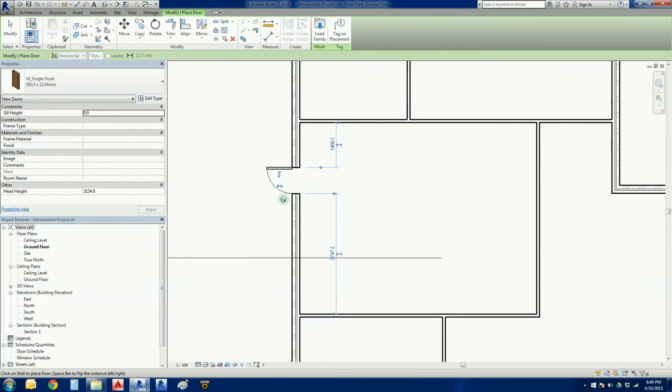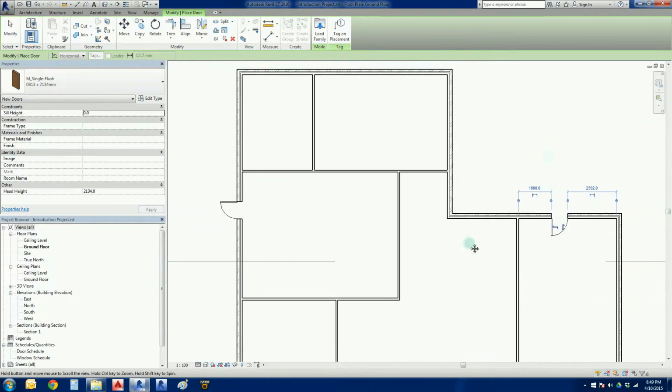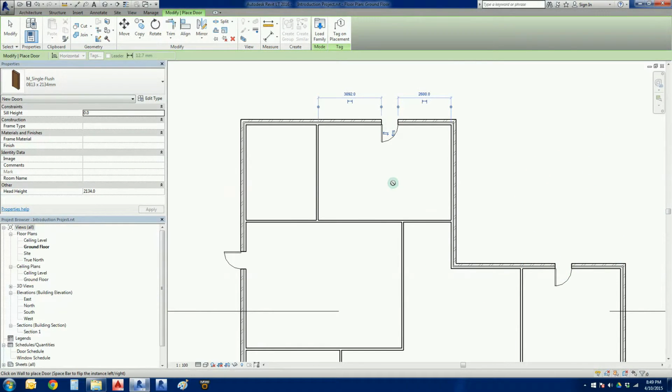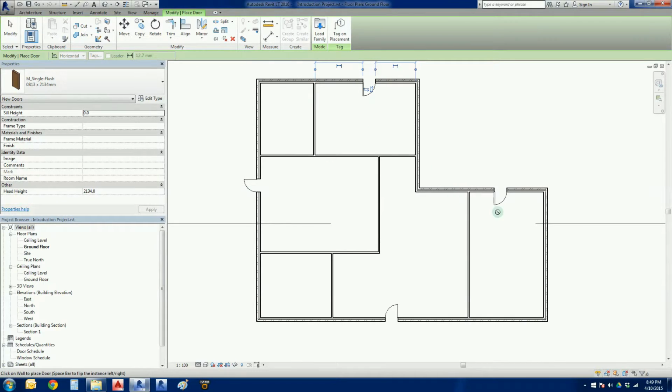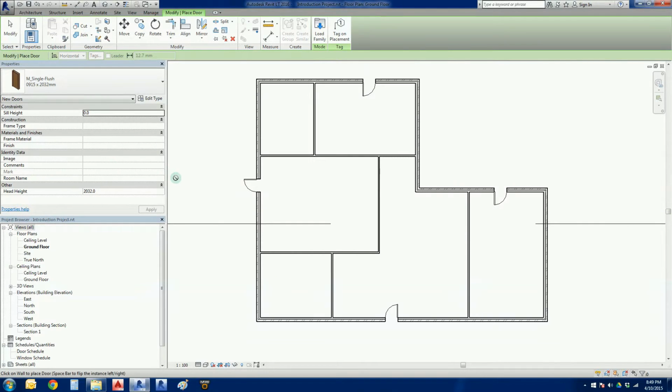So that was one door, a door in a brick veneer wall. I'm punching one down here, another one up there, maybe another one up there. So there are four doors in the external wall. Now I'll go into my properties bar, click down there, and choose a different size door, just for the sake of the exercise.